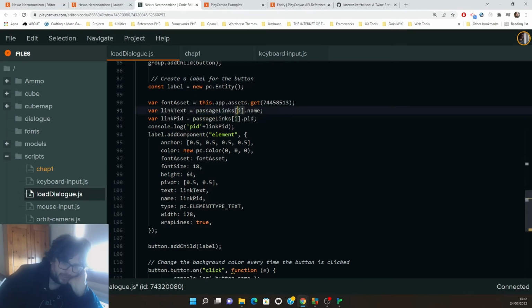So the reference is the I, where it is in the current loop. The passage links array that we've passed it, and then we want the name and the PID. Now I'm not 100% sure if all this is working. This does return an ID with the correct form, but it seems like the name doesn't get added, which is something we're looking into at the minute.